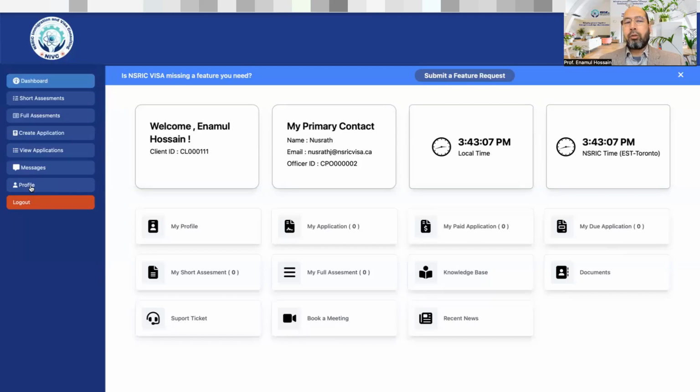So let's assume you have completed your profile. Now you have done your short assessment to just see where you stand. You can go with the full assessment. Those are 100% free, and we have criteria to give you feedback. You can take advantage of it. Now let me create an application as a client in my dashboard.